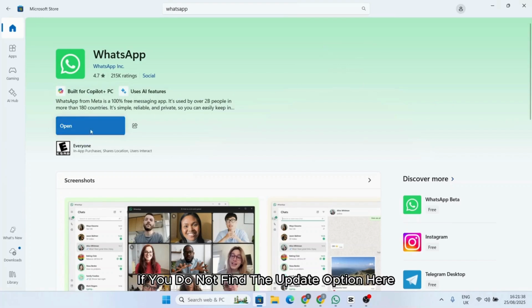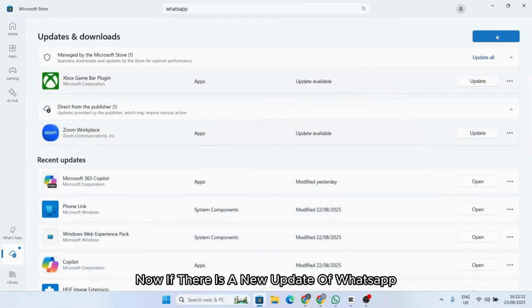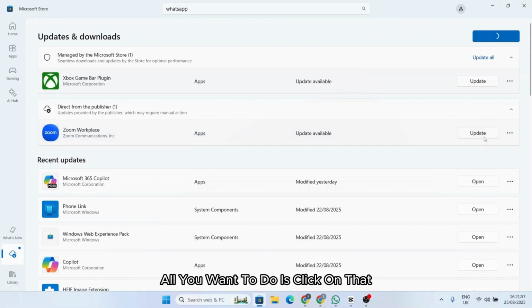If you do not find the update option here, go ahead and select Downloads. Here, click on the option of Check for Updates. Now, if there is a new update of WhatsApp, you will find the update option next to WhatsApp. All you want to do is click on that.